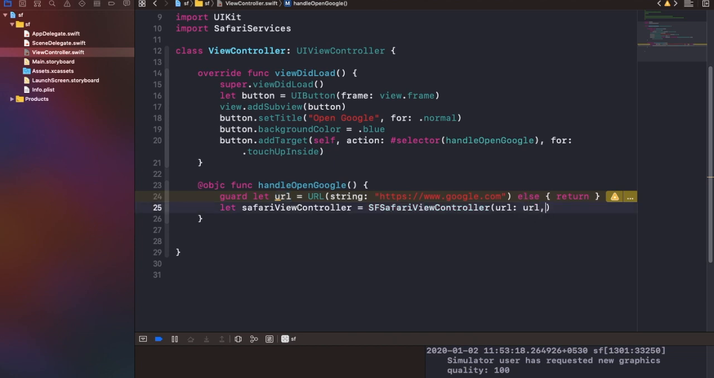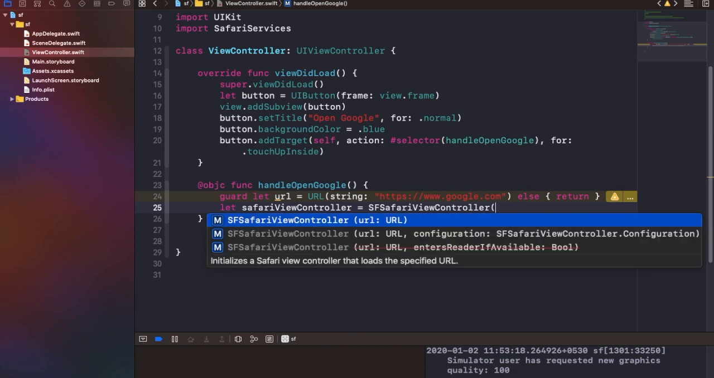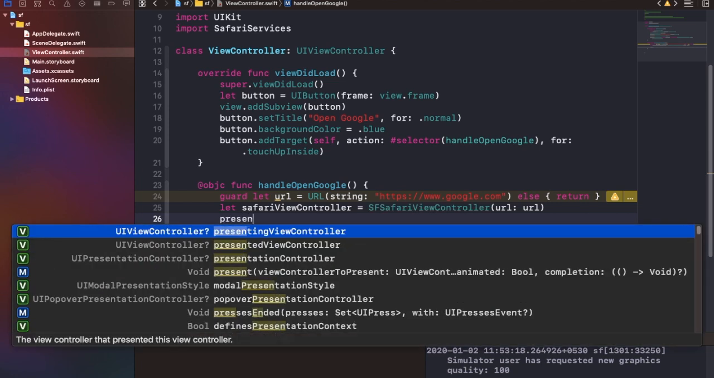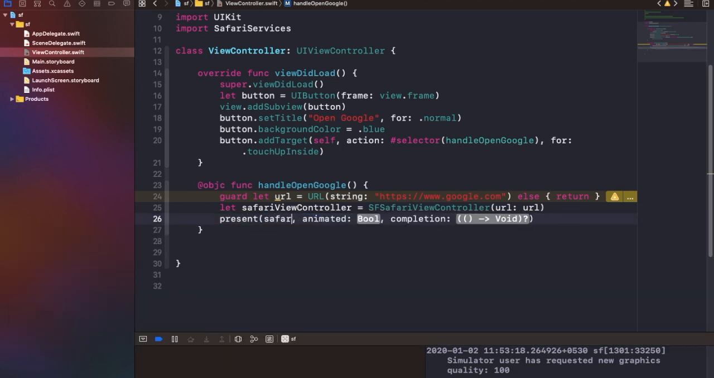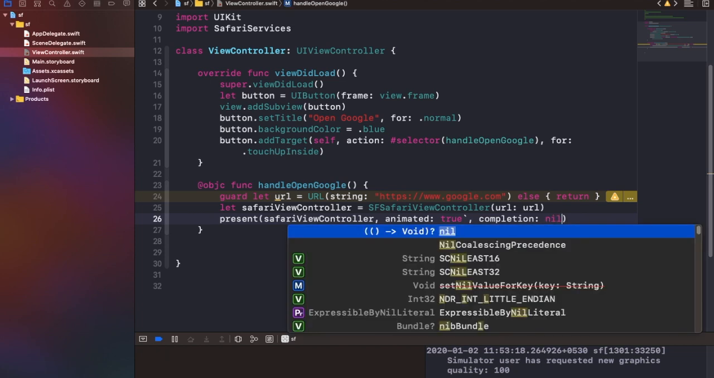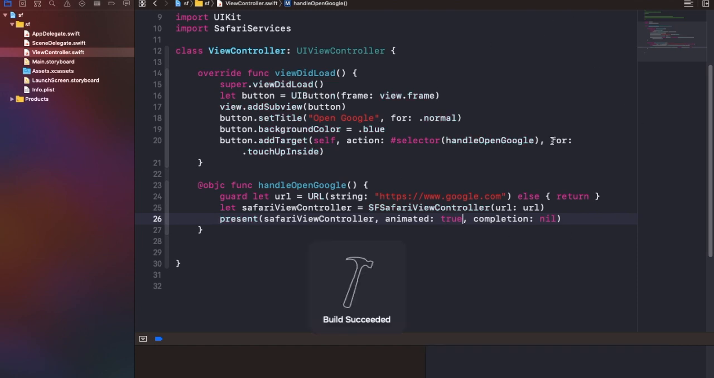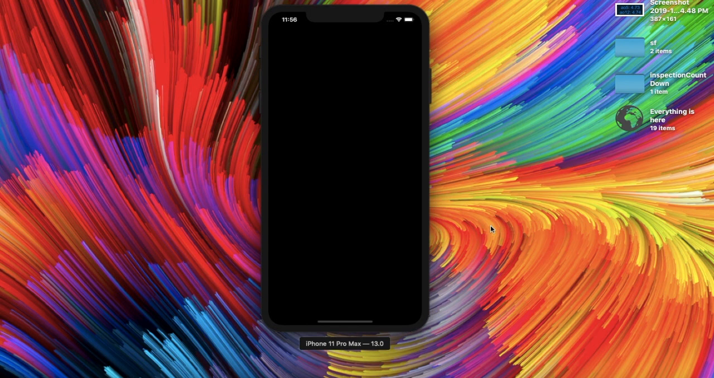There we go. So is there any other parameter we have to fulfill? Just make sure that there isn't. We can just go with this one. So all you have to do is now present this. So we'll say present safariViewController, animated, completion nil. Get rid of that symbol. I don't know what that symbol is, but that's simple. Now that we got rid of it, I think it should work just fine.